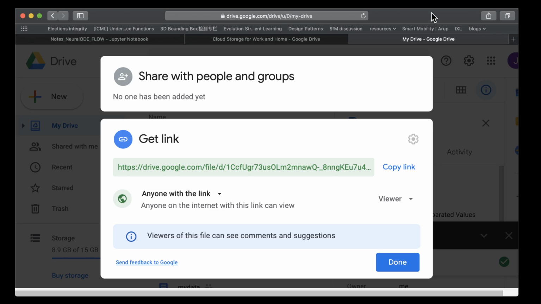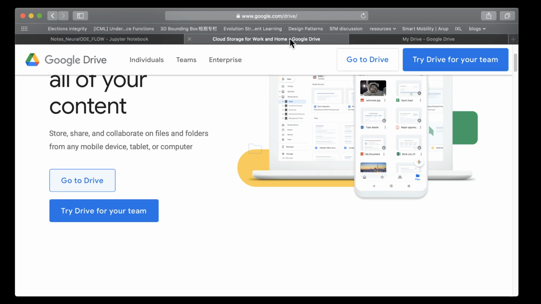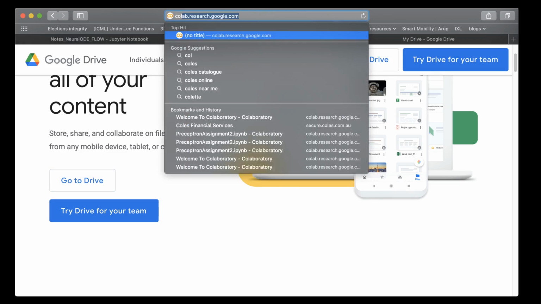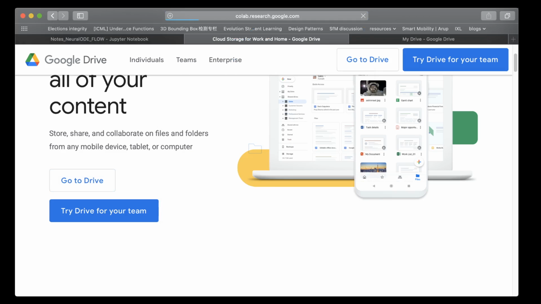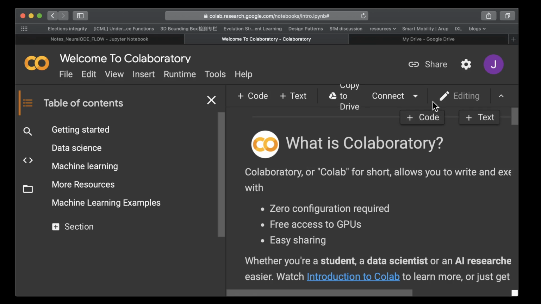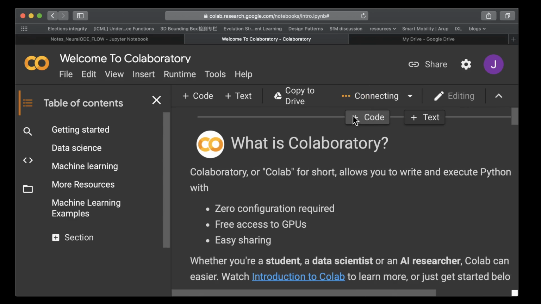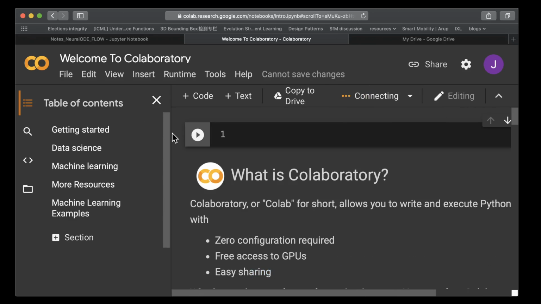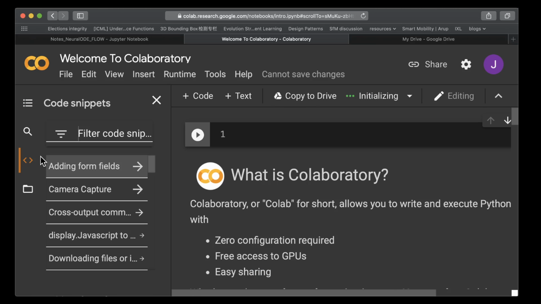Then I will just use any Colab. So I'm going to the Colab of Google. I just create a new one or whatever because it does not matter too much for this. I connect it to here. Let's create a new cell. And if you go here, they have a collection of useful code snippets to help you do all kinds of different functions.